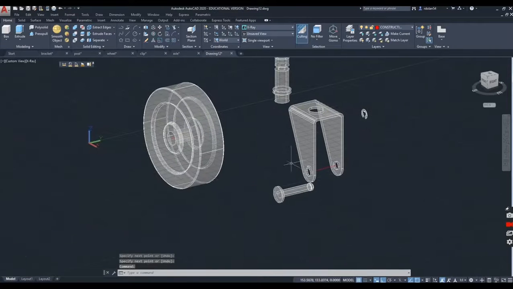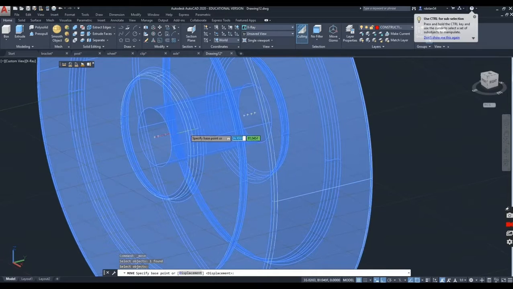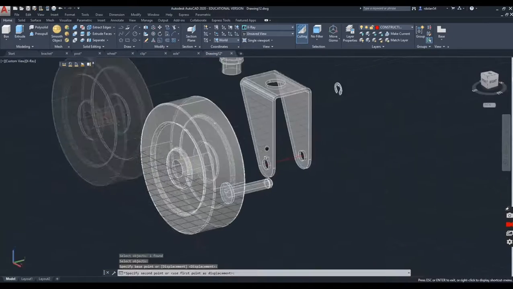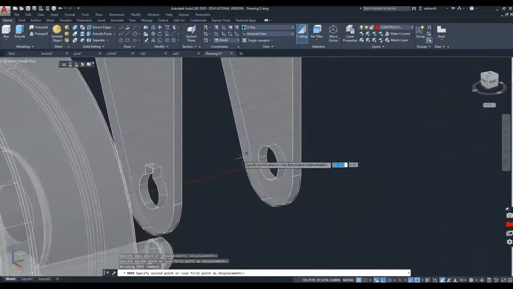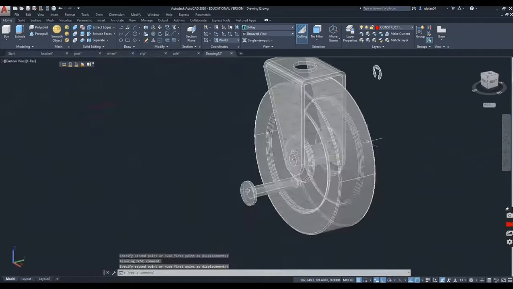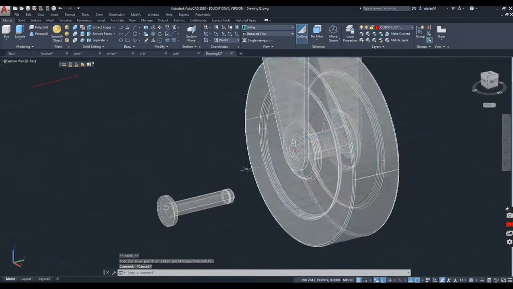Now I'm going to go to move, and I'll move this guy, and I'm going to find the midpoint of that line right there. And I'm going to move it to the midpoint of this line right here. Okay, so now I've got my wheel where I want it. I'm going to move this guy out of the way. Now I can do the same thing.